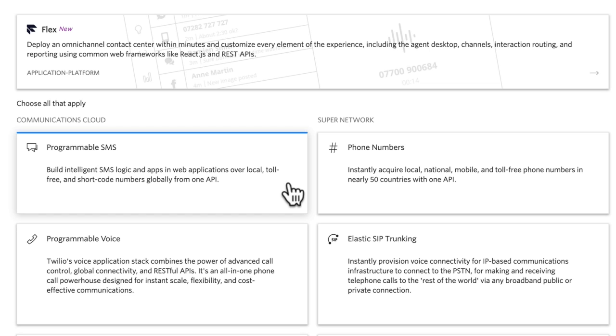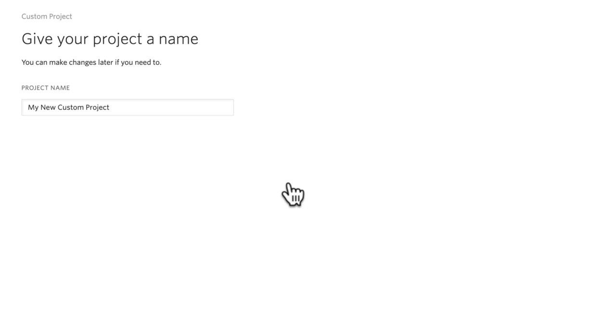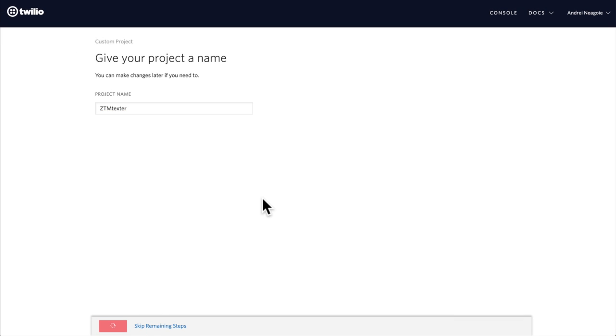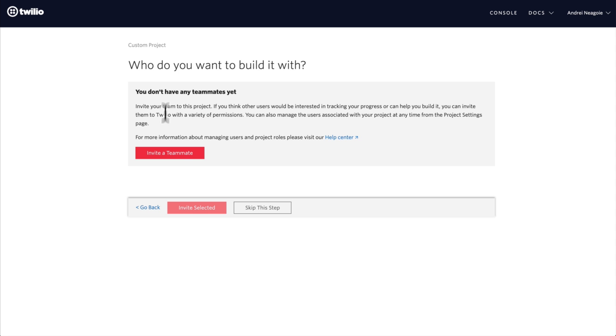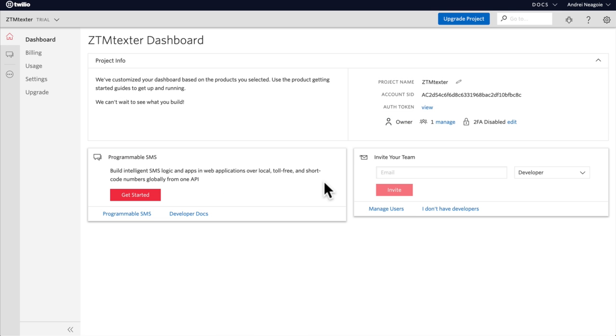So let's continue. And by the way, websites like these always change their UI and the visual. So it might look different for you depending on when you watch the video, but all the functionality should be the same. I'm going to give my project the name Zero to Mastery Texter. And let's click Continue. Nope, I don't have any friends. This is just me, so I won't invite a teammate. And there we go. We have our dashboard.